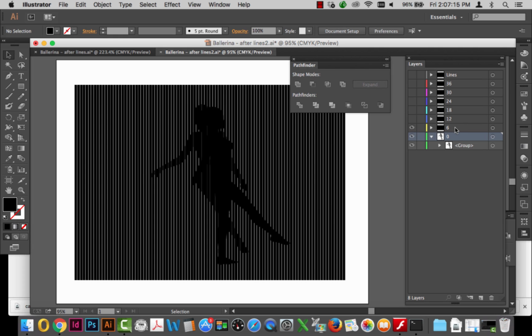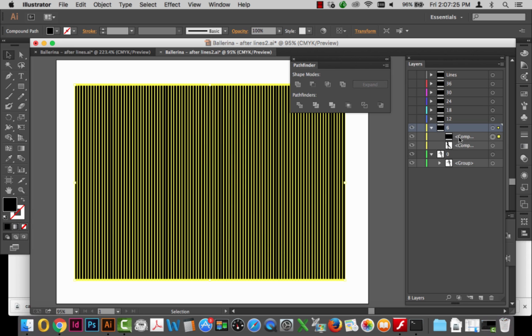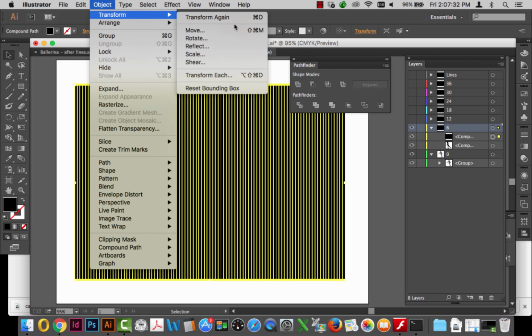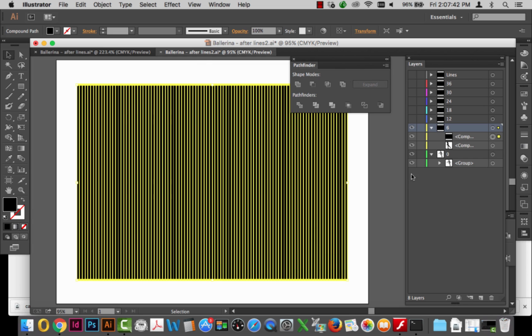I'm going to go to the second layer, click on the target, the little circle, and before, oops, I almost forgot to move that over 6. So don't click on that target. Just click on the target for the lines, which are a compound path. You want to move those. So again, that would be Object, Transform, Move. So that'd be Shift-Command-M. We're going to move those over 6 points, 6 PT. Make sure you type in PT because right now I'm in inches. So you don't want to copy. You just want to hit OK and move that.